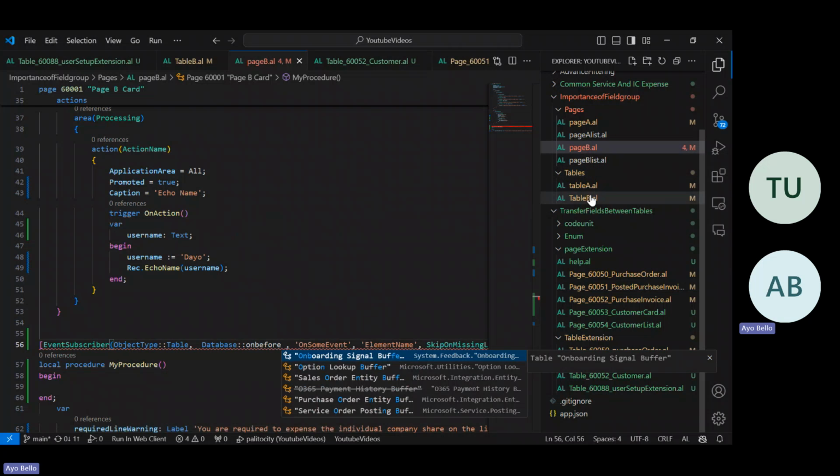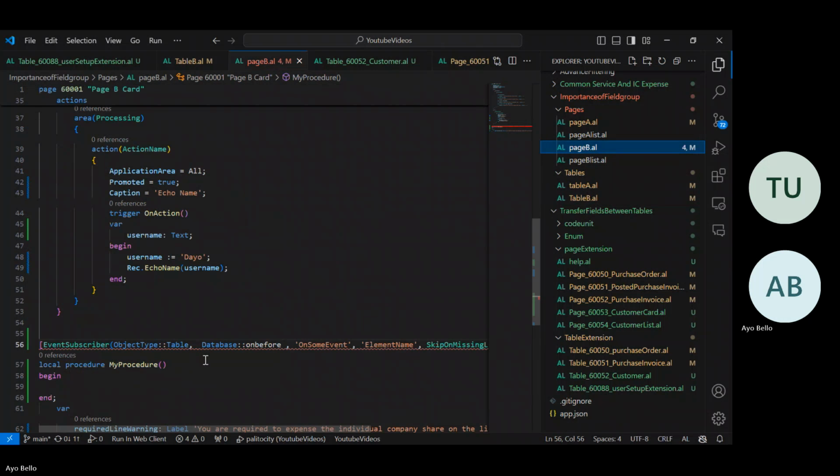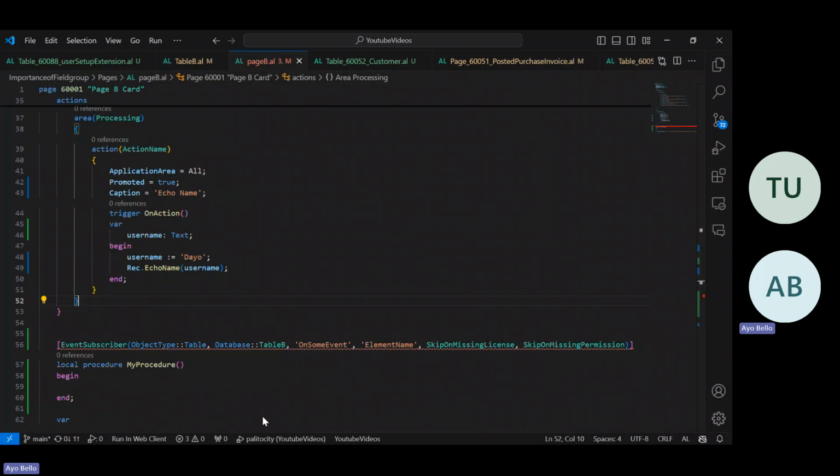So what's the name of that event again? On before. I think the table is the name of the table. Table, exactly. So we chose the table because where the event actually exists is on the table. The object type is table. And the closest thing to the table is what? The database. Sure.